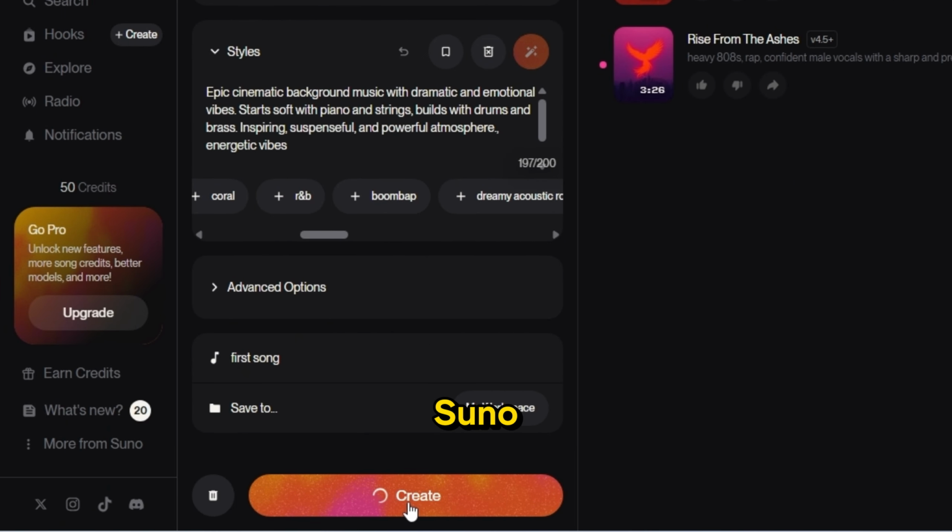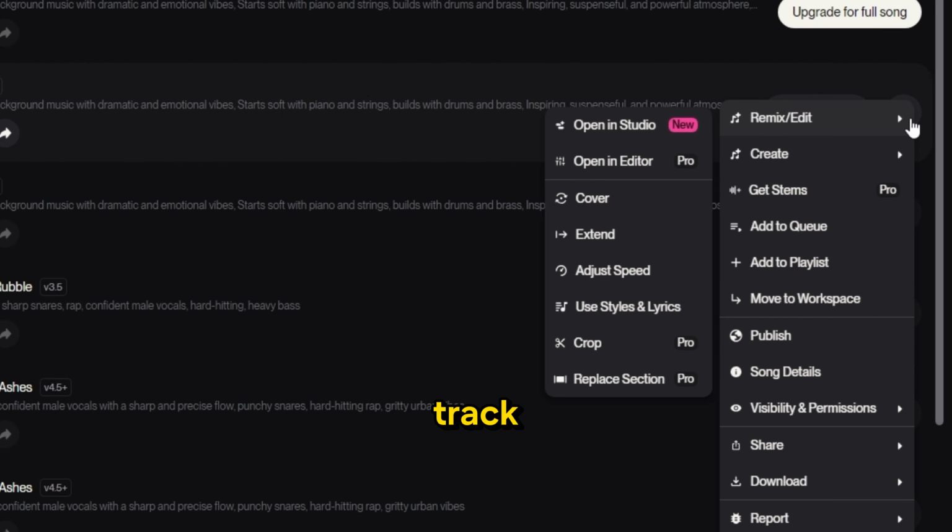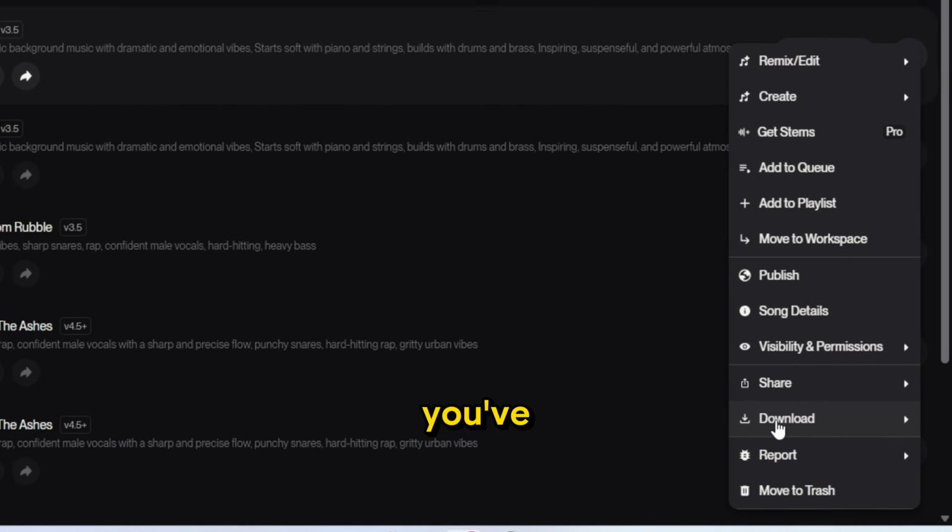Wait a few seconds while Suno AI generates your song. Once it's done, click on the three dots next to the track and select Download. Now you've got your song ready.